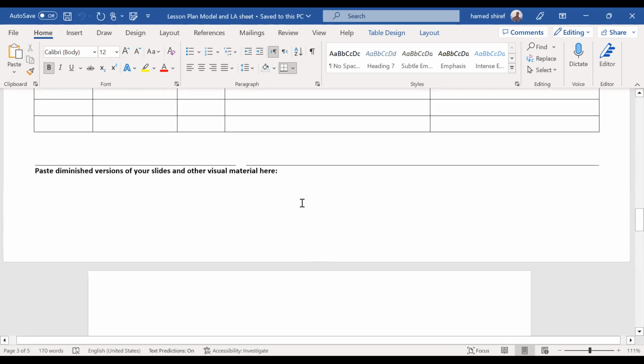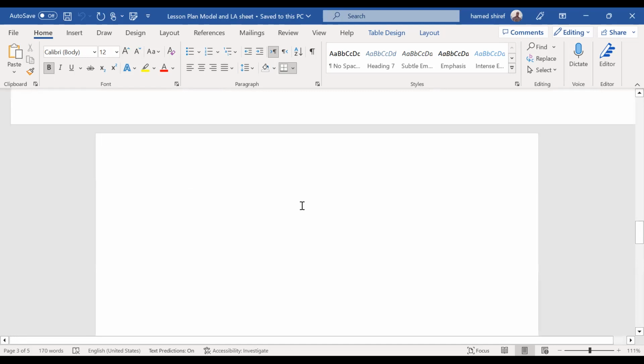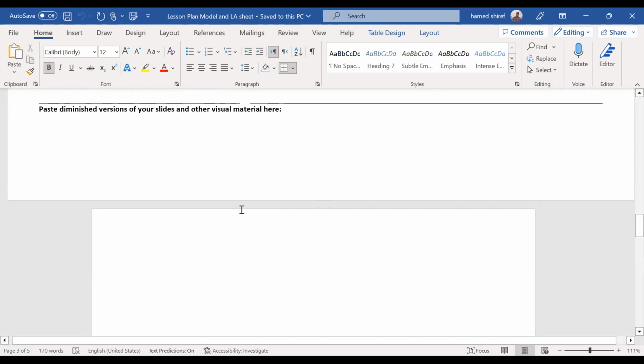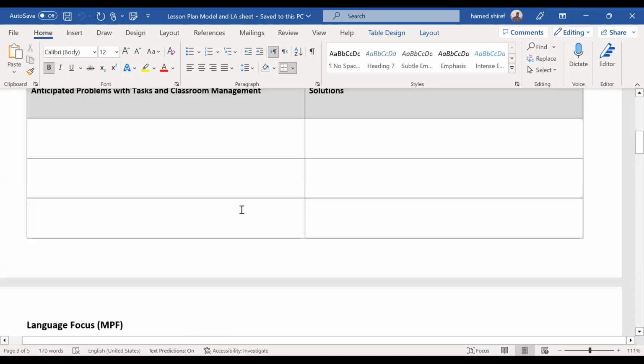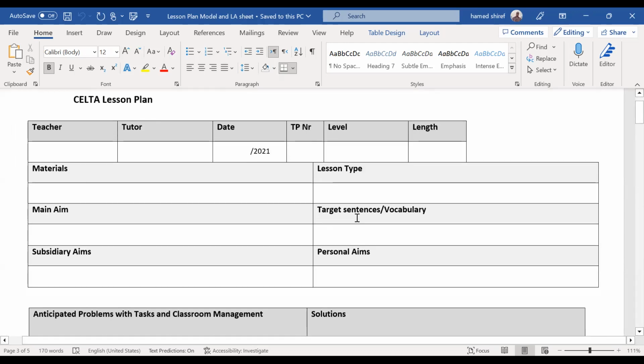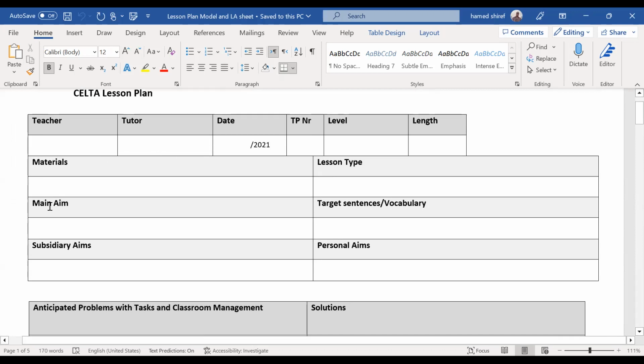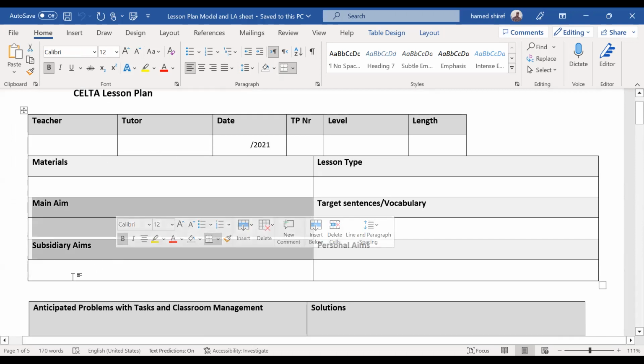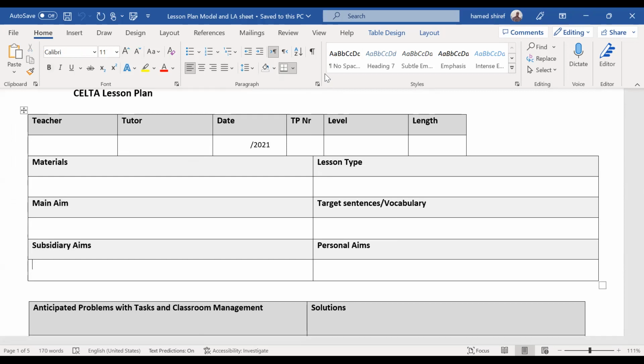Okay, now some centers would require you to add your material as a screenshot after the procedure, which is always a good thing for the tutors to look at. So if you can do that, it will be much appreciated because the tutors will need to look at these handouts while you're teaching. Okay, so let's start first with the aims, how to write your aims, whether they are sub-aims or main aims.